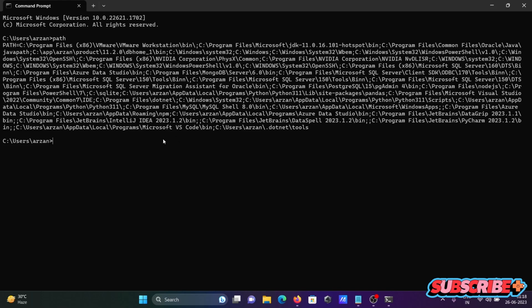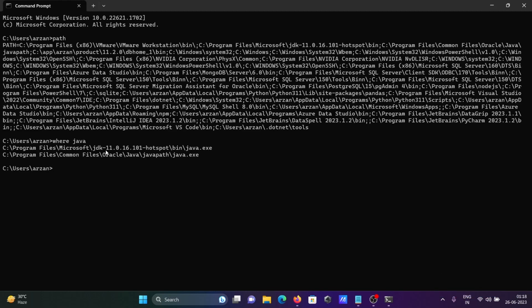Okay. So to get only the path of Java, you need to write the command where, and thereafter write where java. So you can easily get the version of Java installed, and JDK 11 is installed, and this is there, the bin directory is there, and the executable file, and other common files: Oracle, Java, JavaPath, and Java.